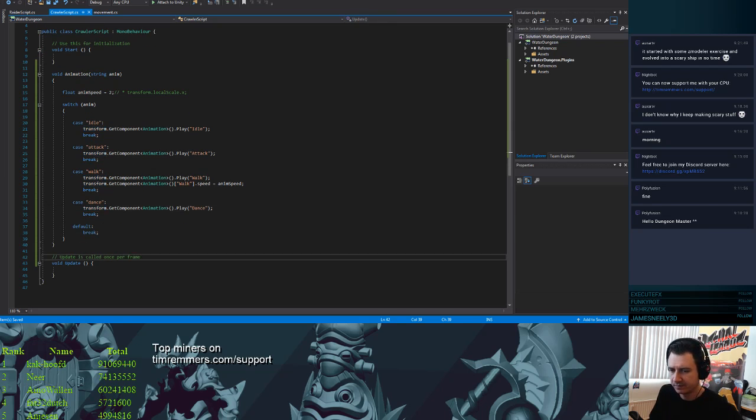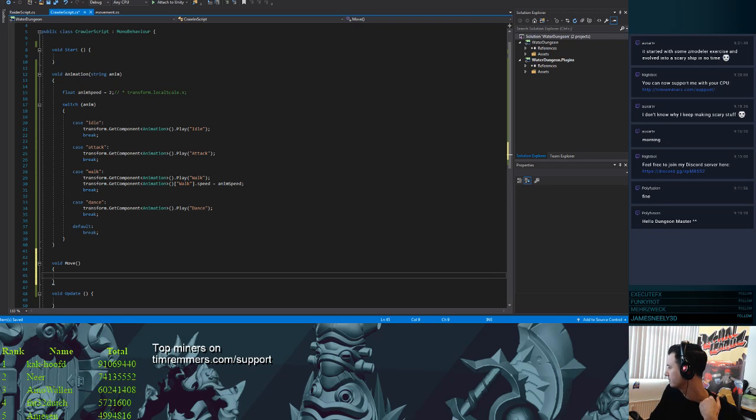Okay. And we need a move function. Wow. It started with the C modeler. Everything starts with the C modeler and evolves into something scary.